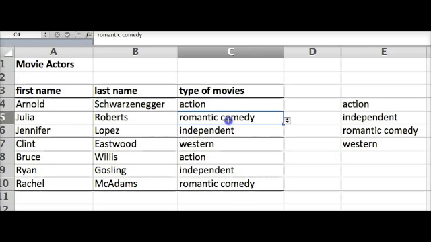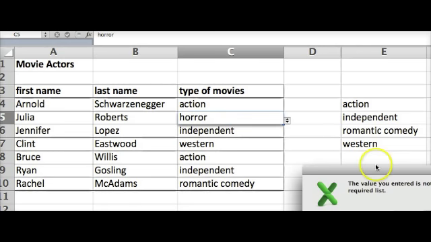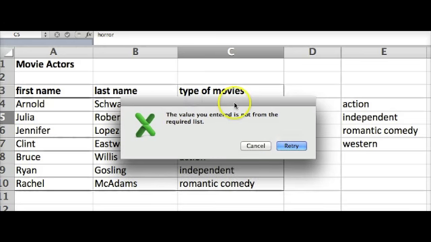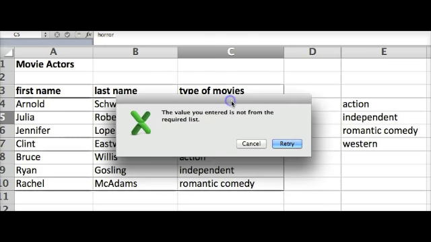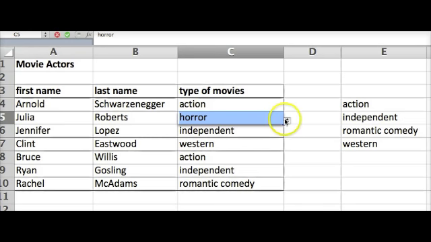One thing I want to show you before we sign off is what happens when you try to add something that's not on the list. Let's say horror. Let's say Julia's doing horror movies here. Oh no! We get this: the value entered is not from the required list. Retry. So we get to retry. Whoops. Independent. Julia too is going to take some risks in her career. She doesn't need the money anymore.